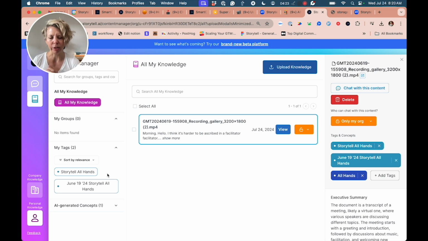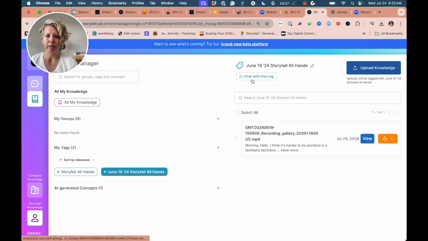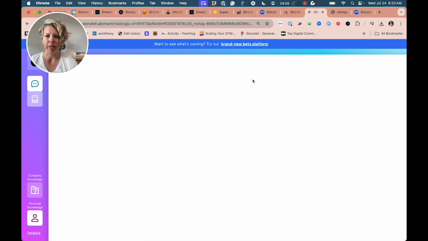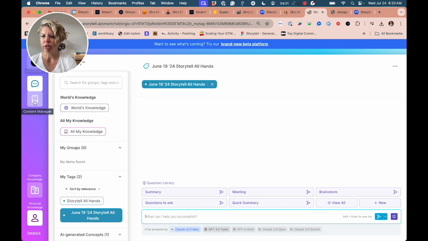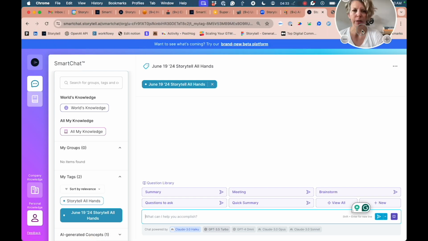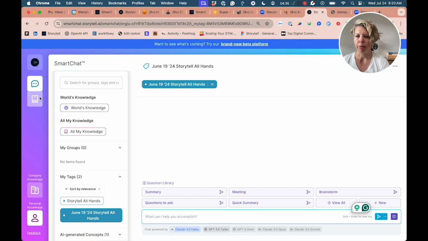The most powerful is going to be with the tag itself. So the tag's right here. I'm going to select the tag and then I'm going to go chat with the tag. Do you see we're not in the content manager anymore? We were in content manager and now we are in the chat interface.